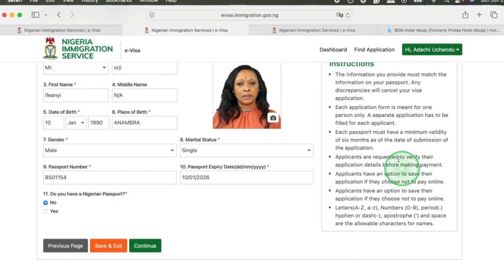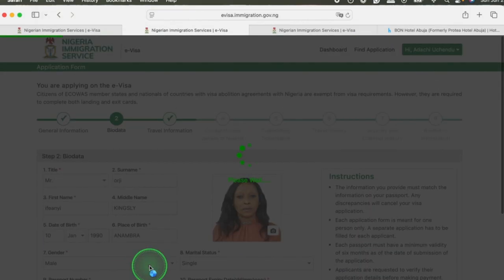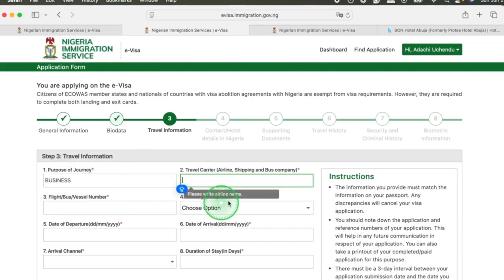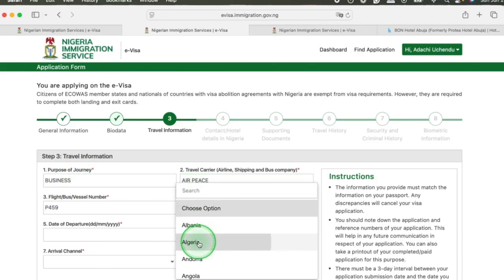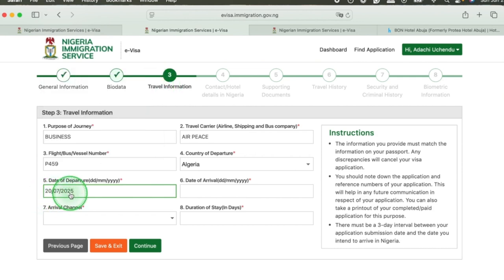And make sure that you read this instruction. It will guide you properly. All right, so follow everything as it is on your international passport, especially when it comes to this, your biodata. All right, so now let's continue. I'll be traveling for business. My travel carrier, please write the airline's name, the flight number, country of departure, let's say Algeria, date of departure, 20th of July, 2025. Once more, pay attention to date, month, and year. Date of arrival, 22nd of July, 2025.